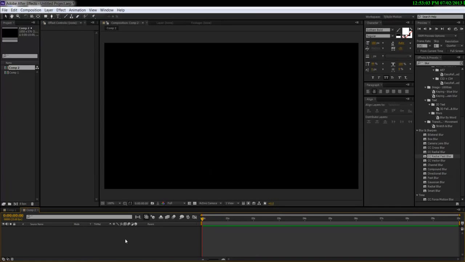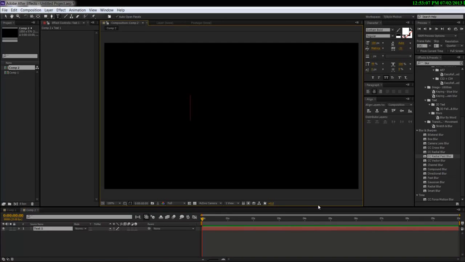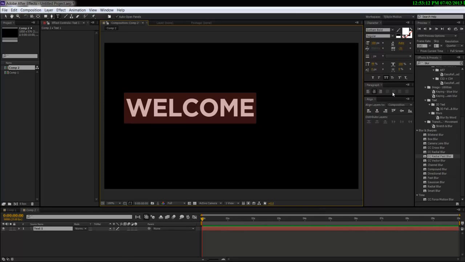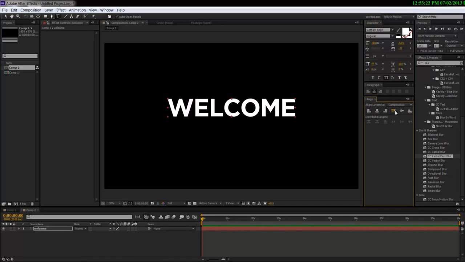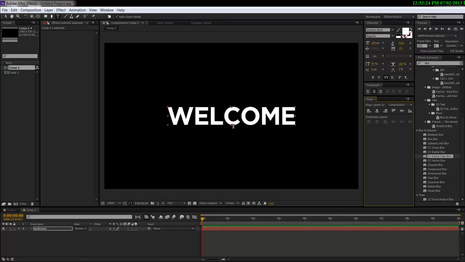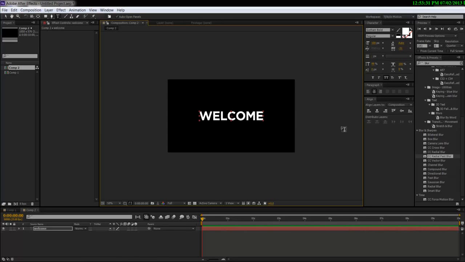Background color black. Now use your text tool, Control T, for typing in your text. I'm going to say welcome, and I'm using the font Gotham Bold. The size is regular. You can go for italic, but I'm going to go for regular and 100%, and this is good. I'm going to use my align panel for aligning the layer. Before getting started, I would just like to pan this up. I would like to replace my anchor point right in the center of the text.